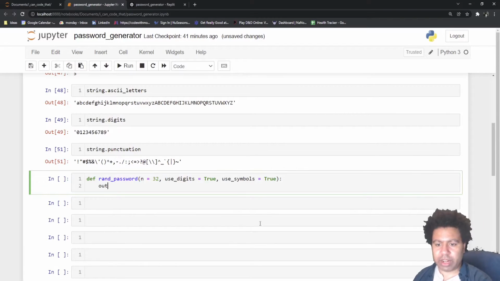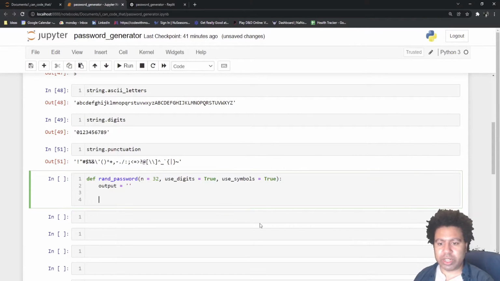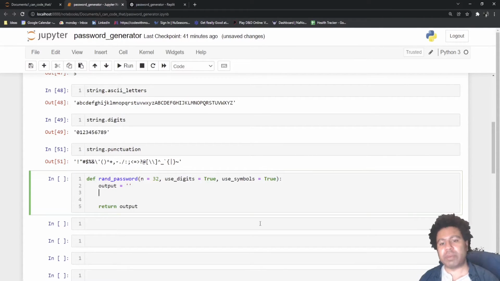All right, so I'm going to have an output to begin with, which is just a string, and I want to return that output at the end. And what happens in the middle is basically us choosing characters from our sets. But our sets are going to depend on whether we want to use digits or symbols. So I need to have a collection of character sets that I will pull from randomly. So I'm going to say these are character sets. And I'll start out with everything.